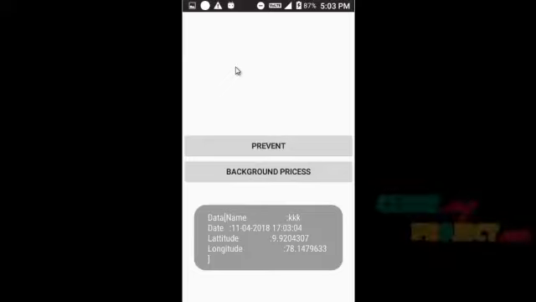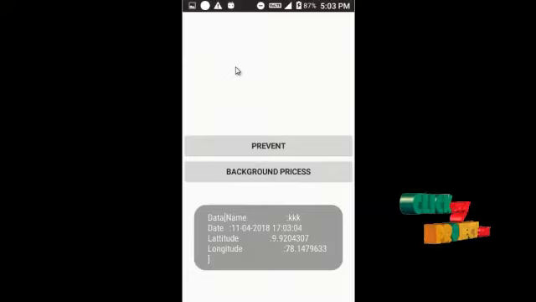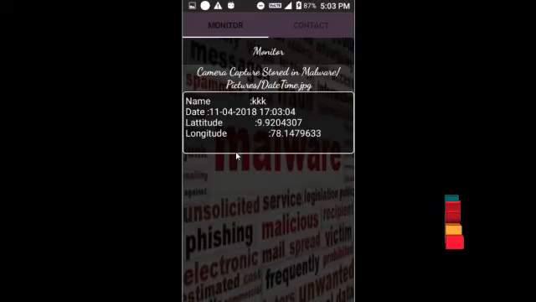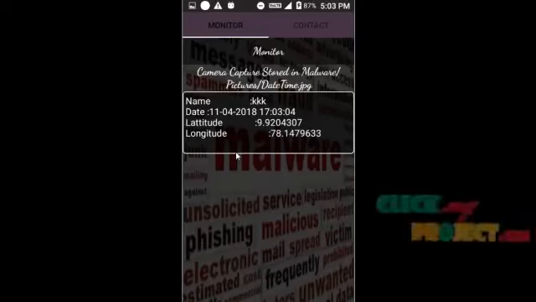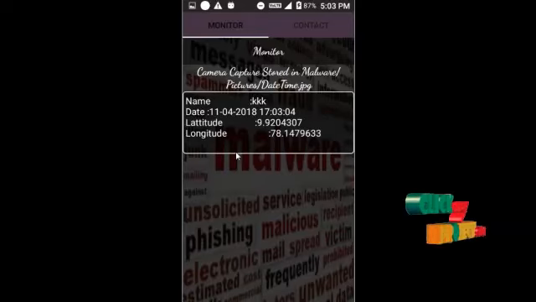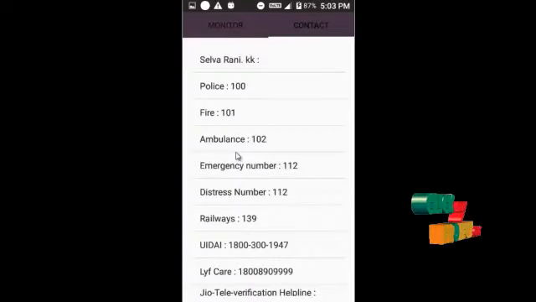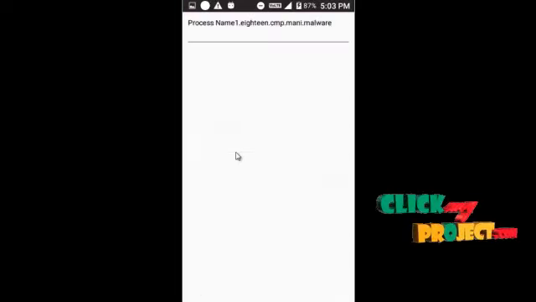So this is our admin panel, which contains prevent and background process buttons. I am just clicking this prevent now. It will give the prevent process for monitoring and contact. Monitoring gives the latitude, longitude, location information, as well as which file contains the captured image details. When we move on to contact, it gives all the contacts which are stored in our mobile phone.